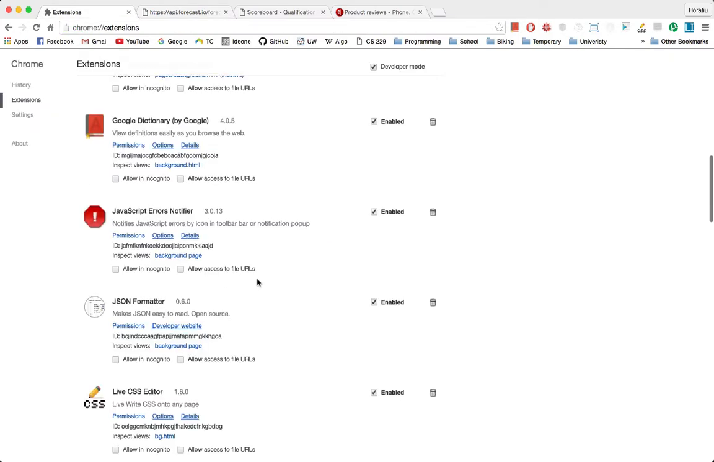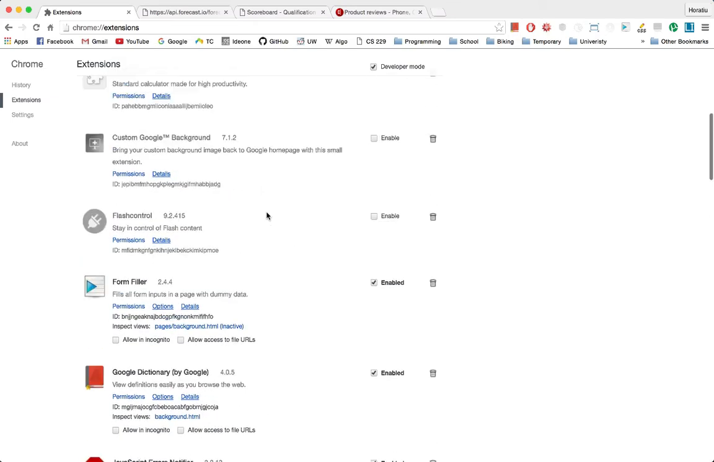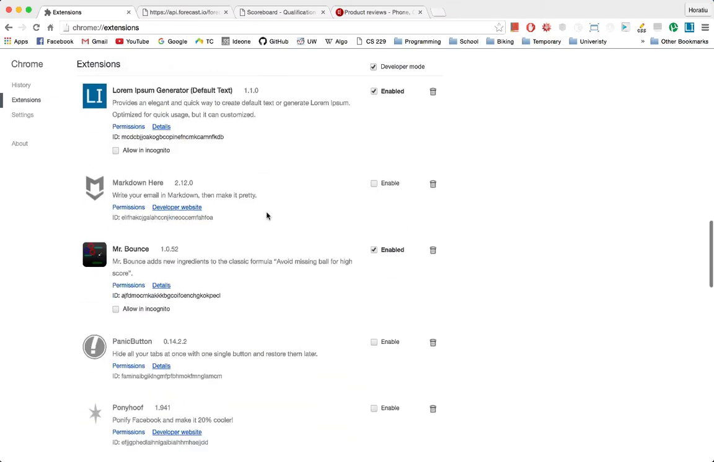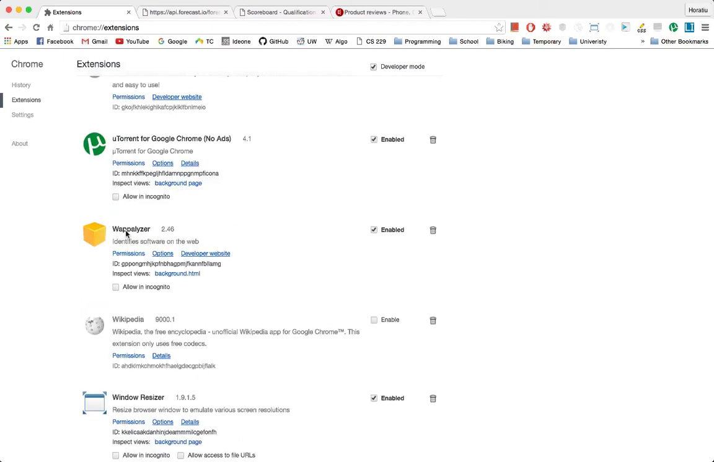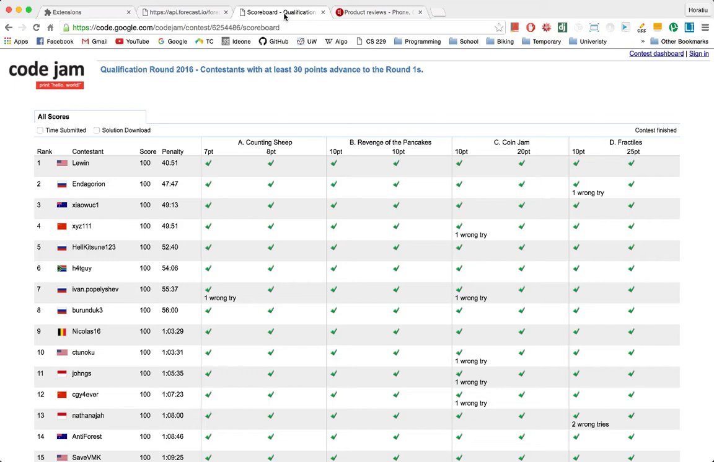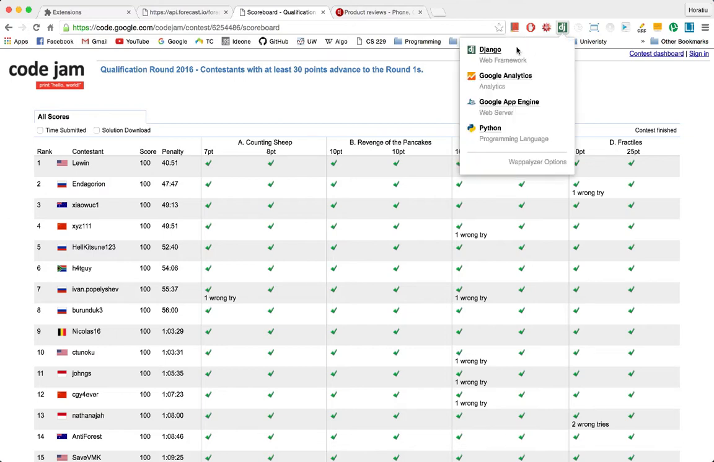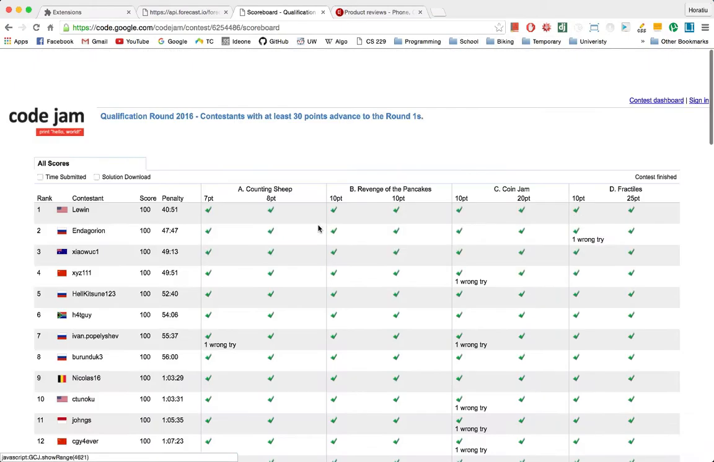Very good. I think the next very cool one is actually called Wappalyzer. It's a really weird name, but it's amazing. It essentially allows you to see what technologies websites are made with. So I have it over here. This is the Google Code Jam home, and fun fact, Code Jam was made with the Django web framework, Google Analytics, and the Python programming language. Bet you didn't know that.